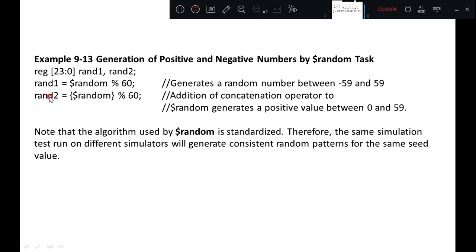If you use the second random number, random2, you are assigning it a concatenation operator applied to $random, then the modulus operator 60. This generates a positive value between 0 and 59. Note that the algorithm used by $random is standardized. Therefore, the same simulation test run on different simulators will generate consistent random patterns for the same seed value.